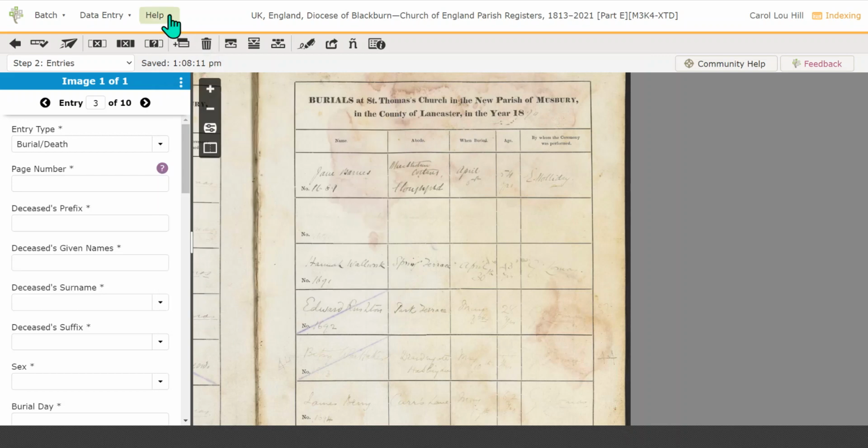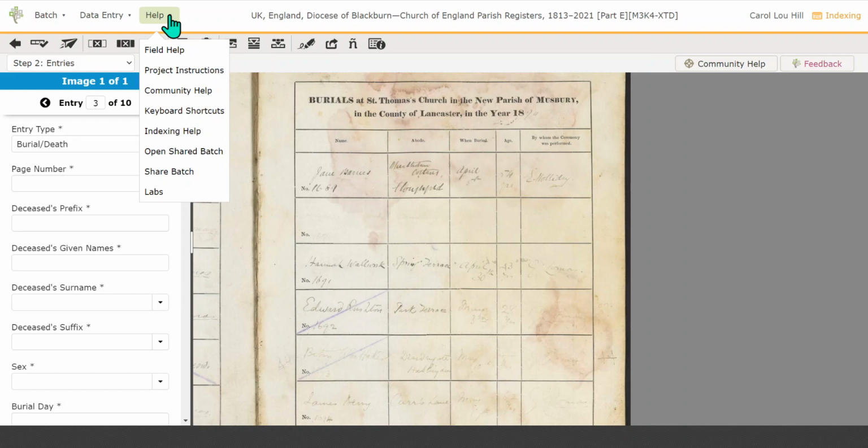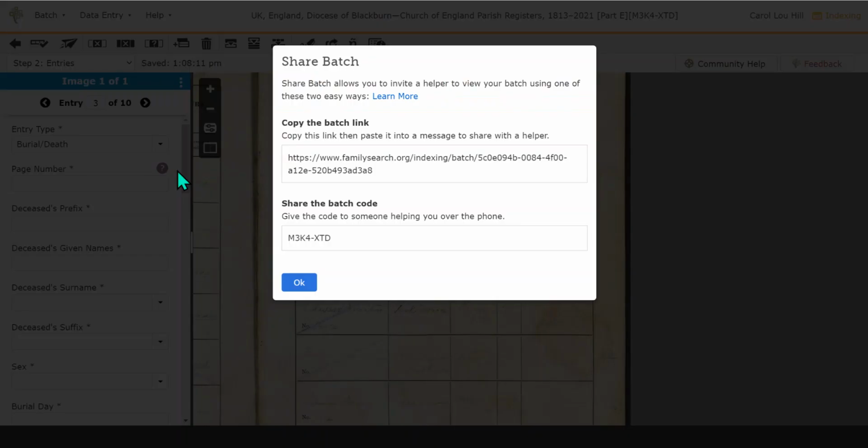And then also a couple other things on the help is if you need help, you can actually share this batch. So you could share this batch with someone. You can copy this link and send it in a message, and a helper can come on and they can click on that link and they can go right to the batch. So if you're like, I don't know what this says, or I'm not sure what to do here, then you can get help from that person. Maybe you have a friend. You can also give the code to someone helping you over the phone. So if you're talking to someone on the phone and you give them that code, then they can pull that up.